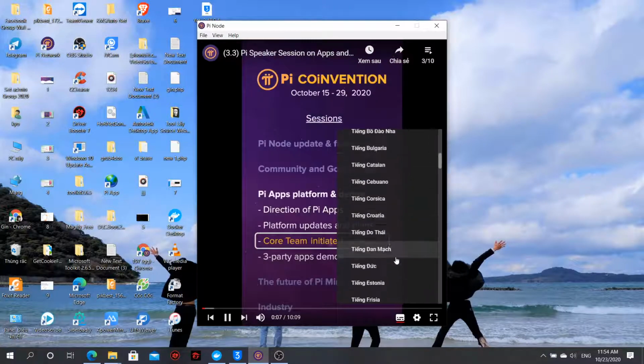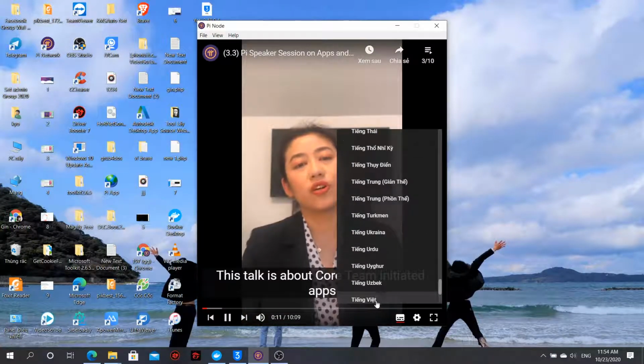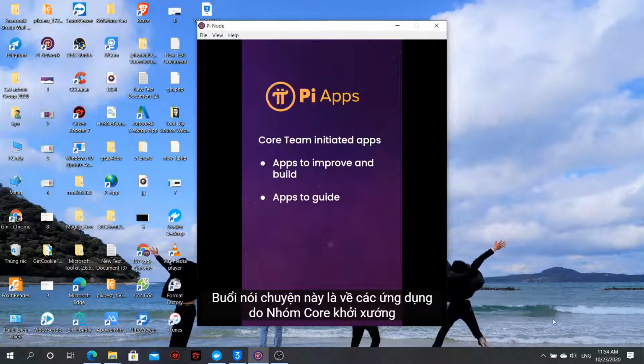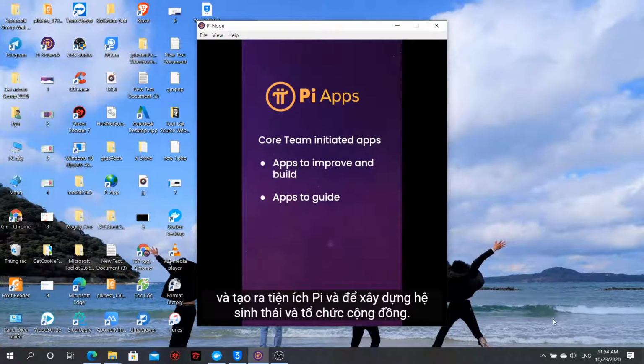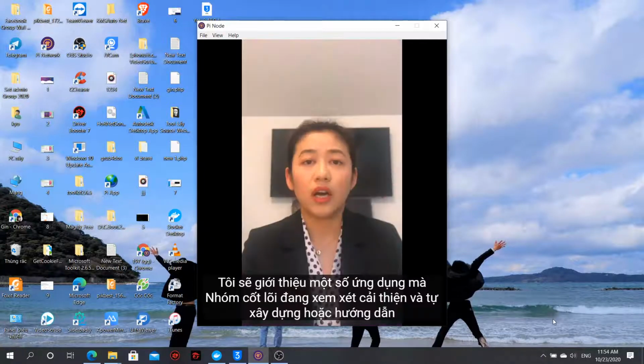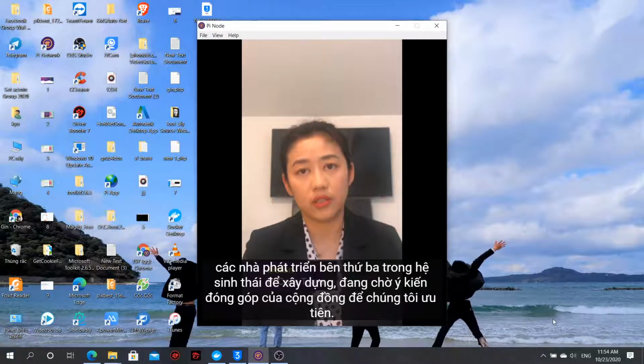Hi, Pioneers! This talk is about core team initiated apps. The Pi core team will develop and improve certain apps or guide a few ecosystem apps to experiment and create Pi utility, and to build the ecosystem and organize the community. I will introduce a few apps that the core team is considering improving and building ourselves, or guiding ecosystem third-party developers to build, pending community input for us to prioritize.